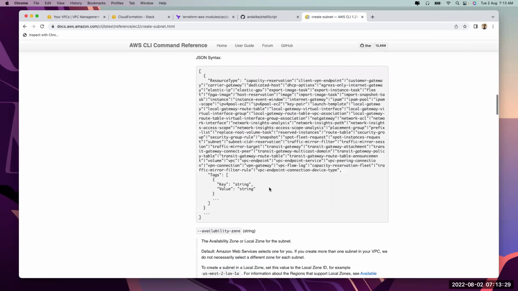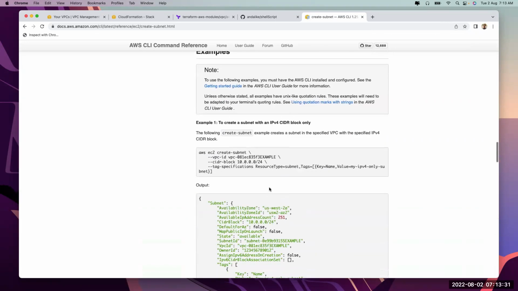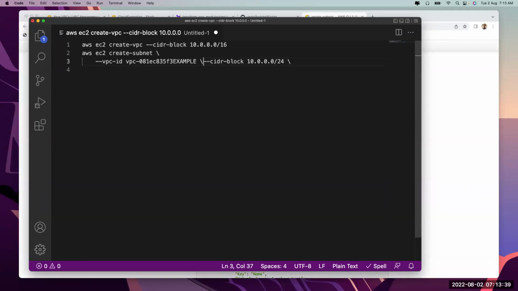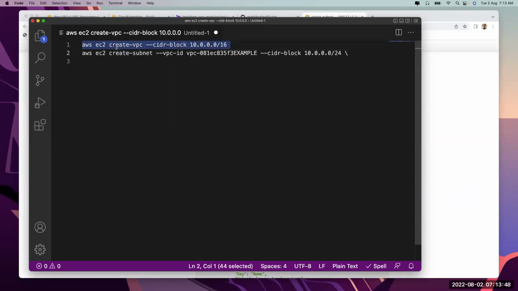This part, and if you scroll down, here is the problem actually. This is why we use Terraform. Forget about the tags. Let's only worry about the CIDR blocks and the VPC ID. Now pay attention. This command, if I run once, it will go and create a VPC for me.